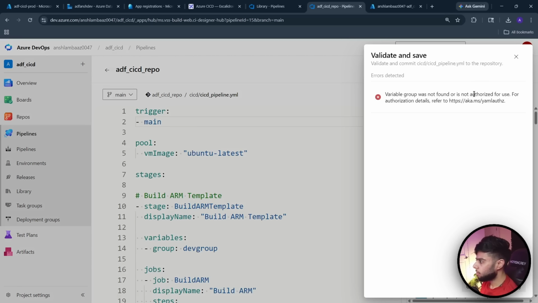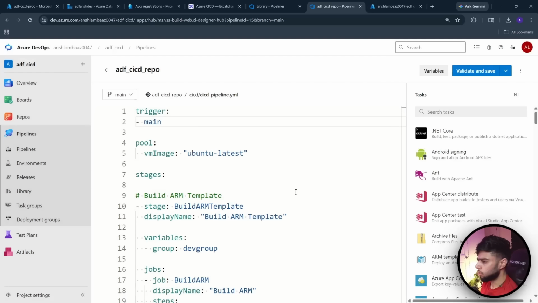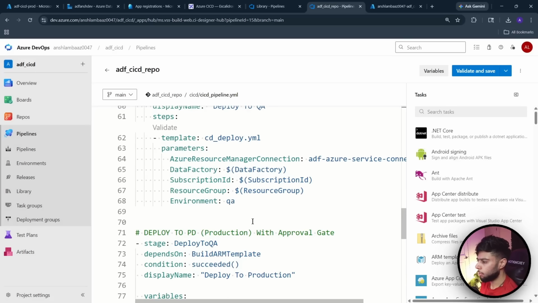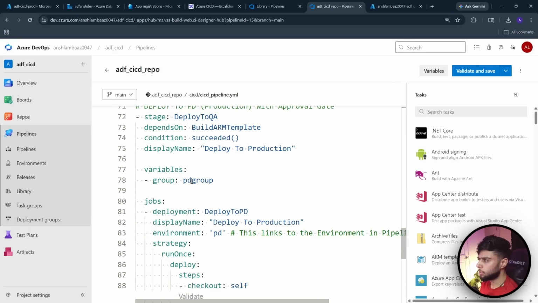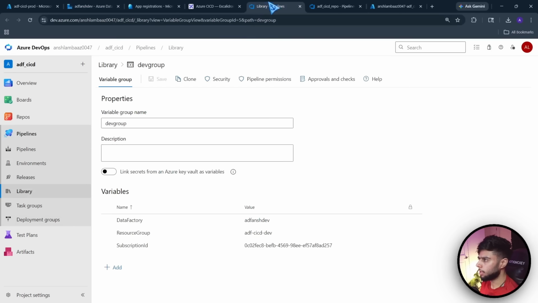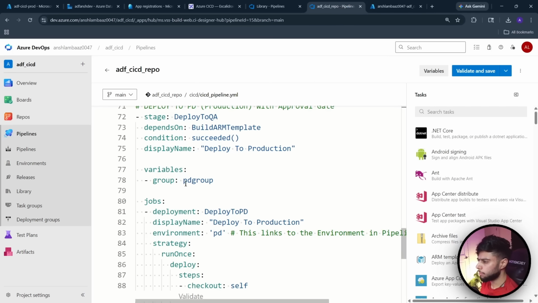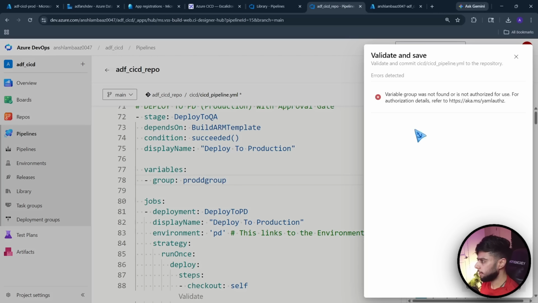Variable group was not found or used. Oh really? Which group? So we have dev group, QA group, and PD group. I think the name was different. Let me just check the groups. Oh, this is called prod group. Okay, let me say prod group, and validate and save.